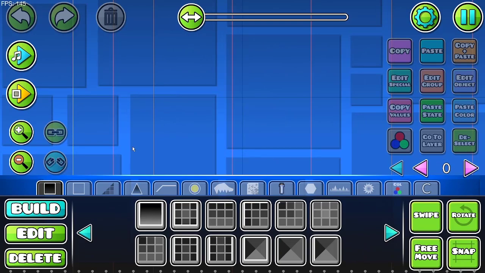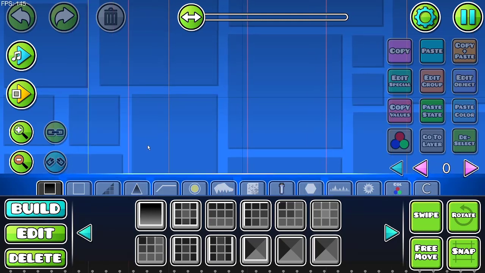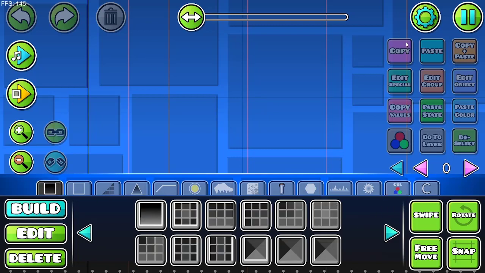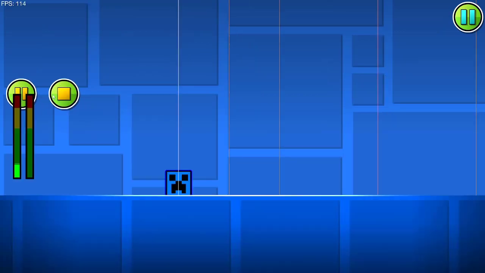Hey guys, today in this video I'll be explaining the basics of spawn remapping and the keyframe system. Spawn remapping is basically good to save group IDs, and with keyframes you can move whatever you like and you don't have to use standard move triggers or something like that. I've set this to platformer.